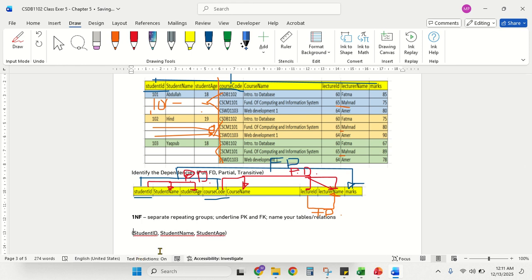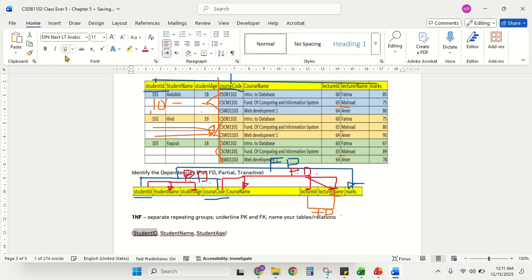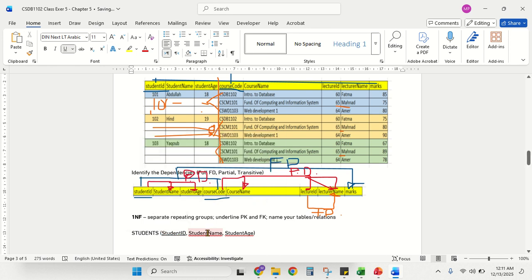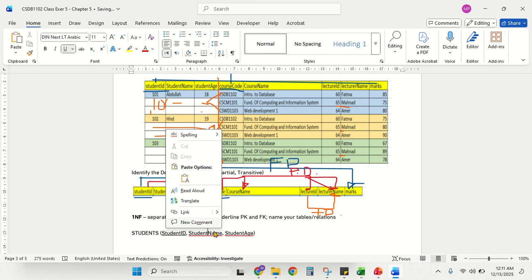So we can name our table. This will be our primary key, the student ID. This talks about students, so the table name that we can use for this is Students. The Students table has student ID that determines the name and the student age.